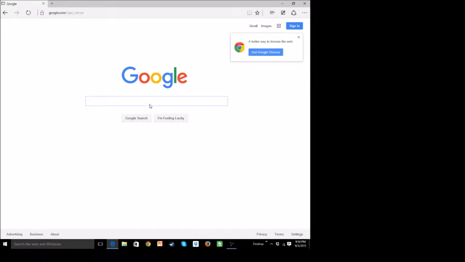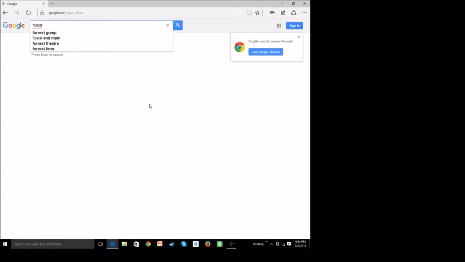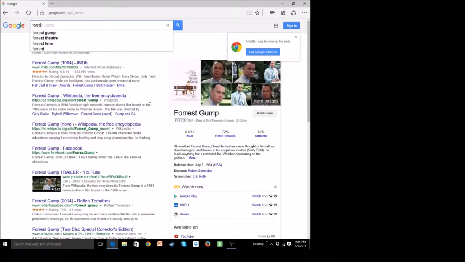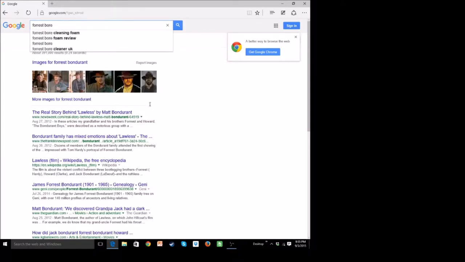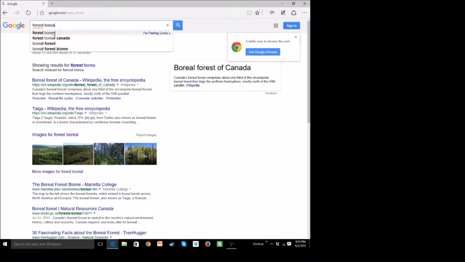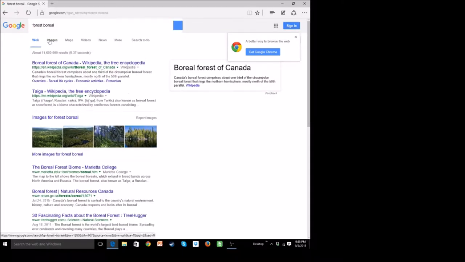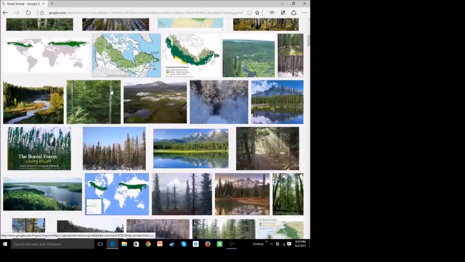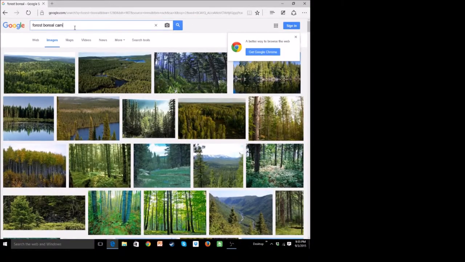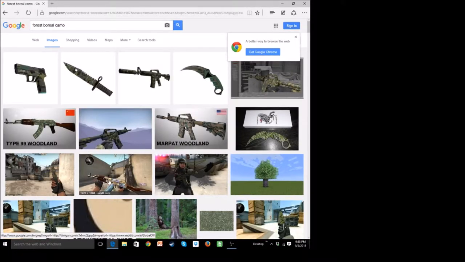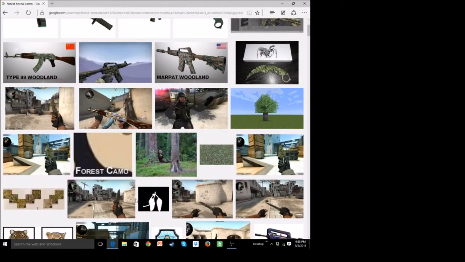Alright, and then what you want to do is just type in, really anything, just search up a pattern. Like maybe, here, I got this, ready? Forest boreal. Alright, let's look that up. We're gonna go to images, and then I think it's camo.